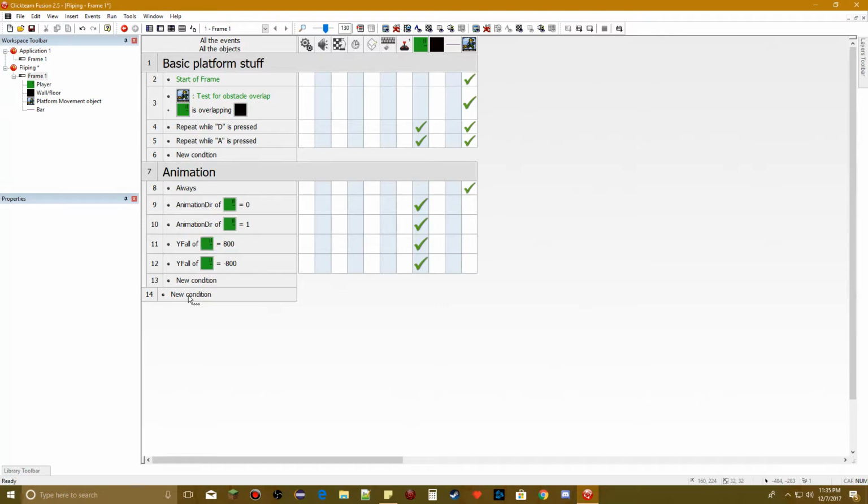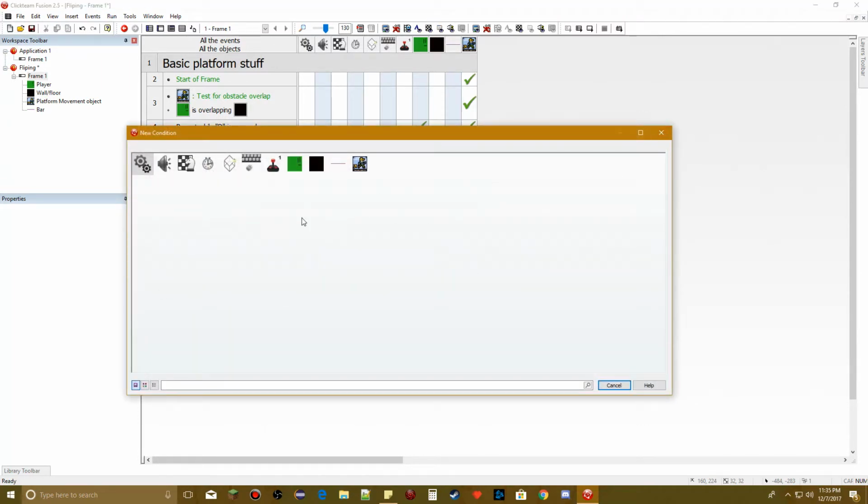So let's go on and add that. First thing we're going to need to do though is check if we're on the ground, because by default our flag is set to off. So we're not going to be able to jump, because we want to be able to jump when our flag is on.